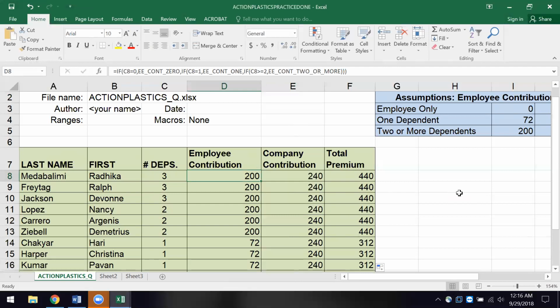So if it's just the employee, as you can see, 0. If they have a dependent, $72. And if they have 2 or more dependents, it's $200. And we know the company's always paying $240. That's its contribution.